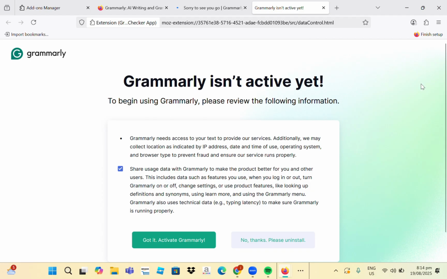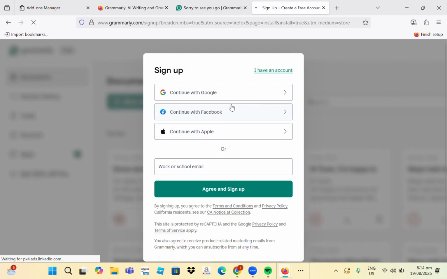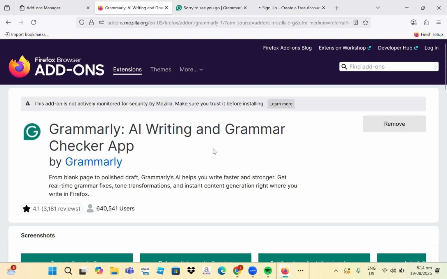To start using it, click Activate Grammarly when prompted. Sign into your Grammarly account. Once you are logged in, Grammarly will be fully active in your Firefox browser. And that is everything you need to know about how to add Grammarly extension to Firefox.